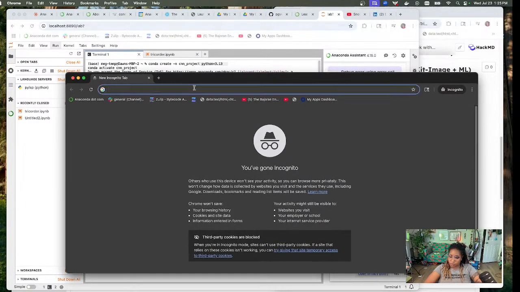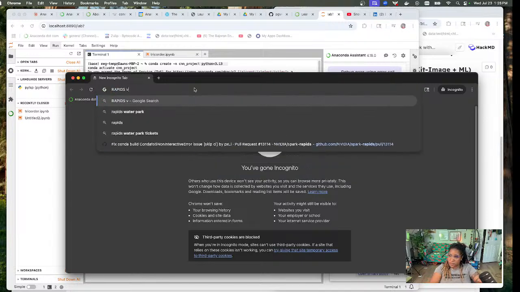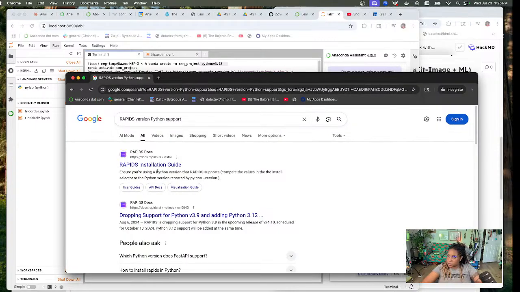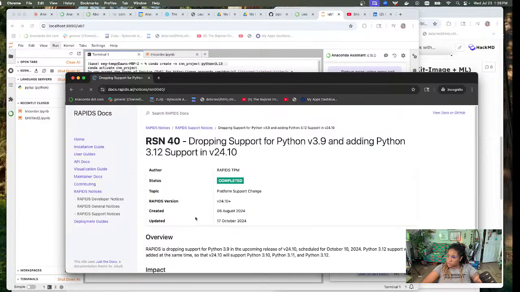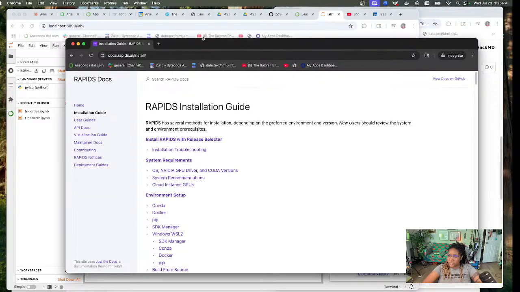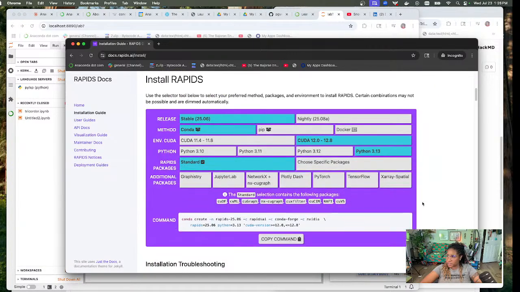We want to look up RAPIDS version Python support. Cool. Yeah, it's dropping 3.9. So I always get documentation recommending 3.9, but I think it's just because the documentation is most prevalent. Oh, I love these. Okay, so 3.13 standard.